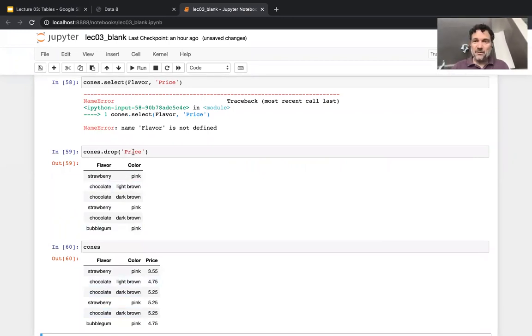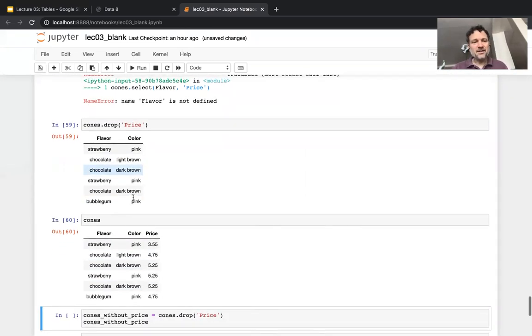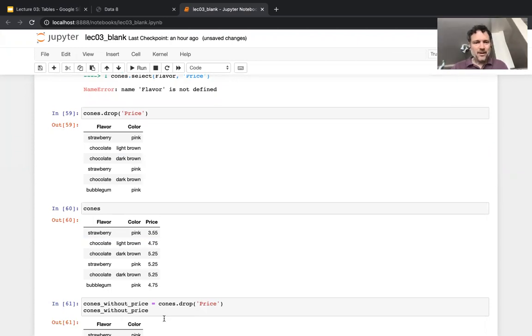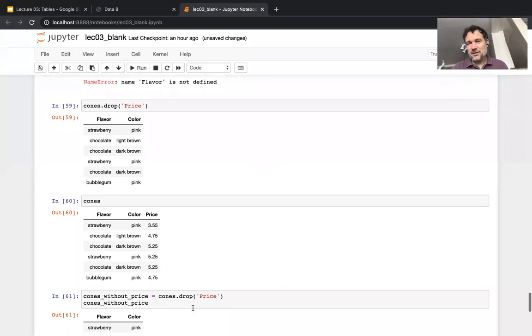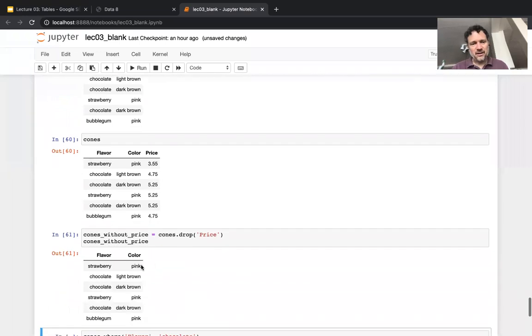So if you want to do something with that new table, you may have to save it somewhere. And the way you save it is you use an assignment. You select a new name for this new table. You assign it to the result of this operation, and then you can look at that name to see the result.